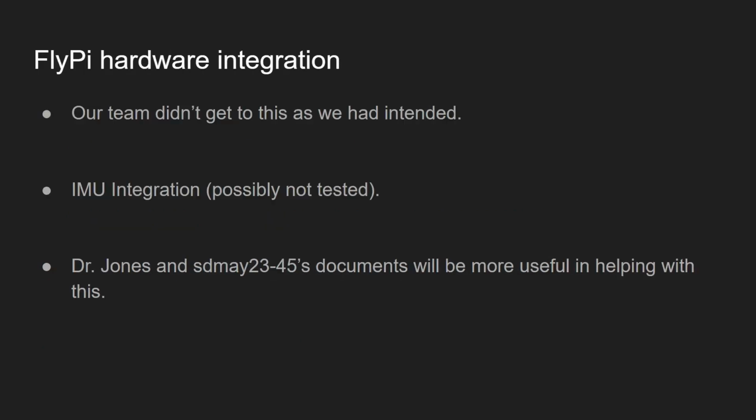So lastly, for the FlyPi hardware integration, our team didn't get to this as we had intended to. This was the next step to get the FlyPi in the air. There needs to be some integration with the IMU. We didn't start on this. There should be plenty of details on the wiki, and Dr. Jones and last year's team have plenty of documents on hardware that should be much more useful in helping out than anything I can give.